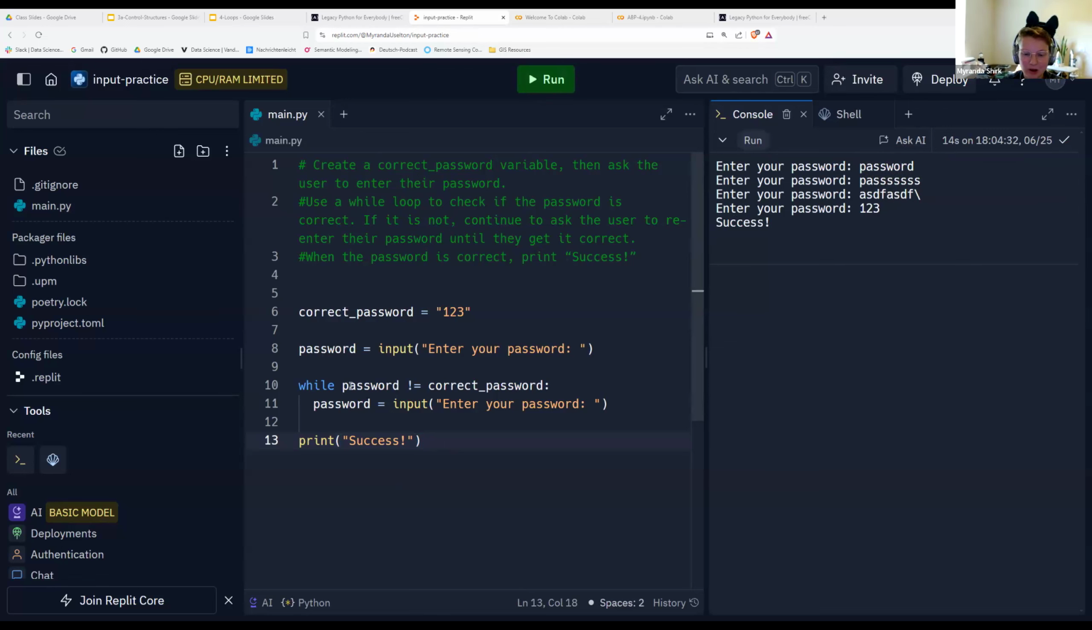Now it's success. What I want you to get out of this: input, assign a variable to input, use a while loop, check if that variable is equal to something. If it's not, we're going to ask them to enter it again. And we're going to keep doing that until they enter the correct thing. That's a very common loop in programming.